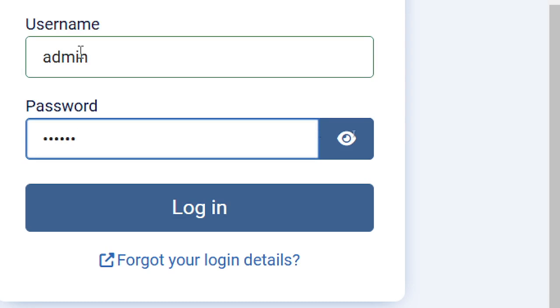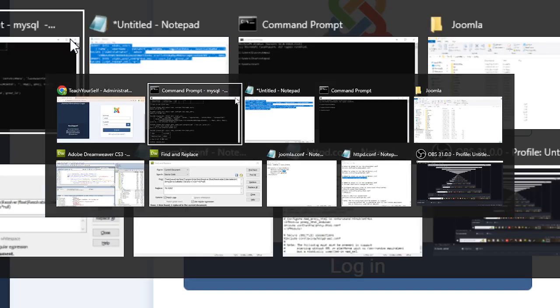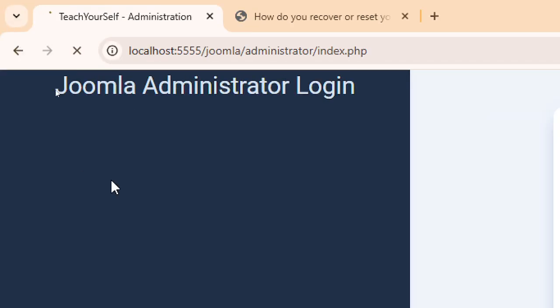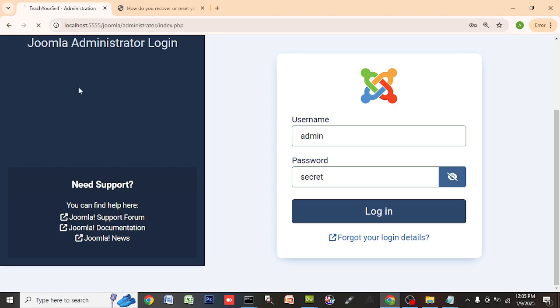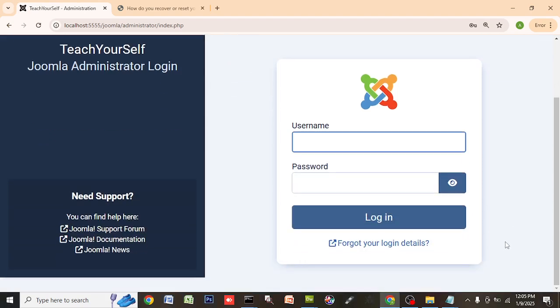Okay, let's see, admin here, and the password is secret. I don't know if this one's still working. So if not working, bye bye. So it is logging in. So that's how you install Joomla. You do not have access for administrator. So how come the admin and the secret is not working? So we will find out.